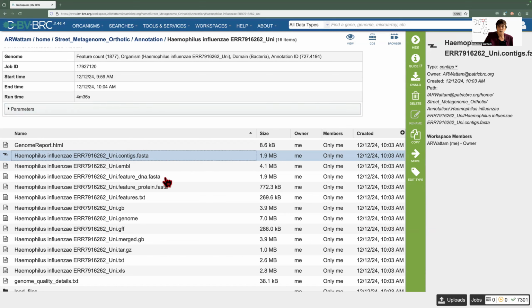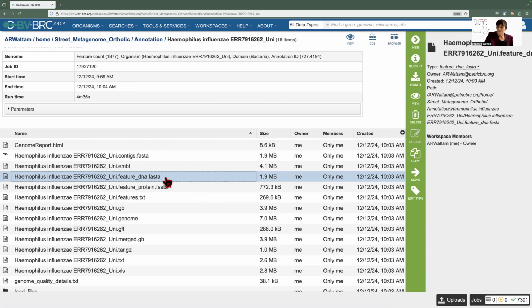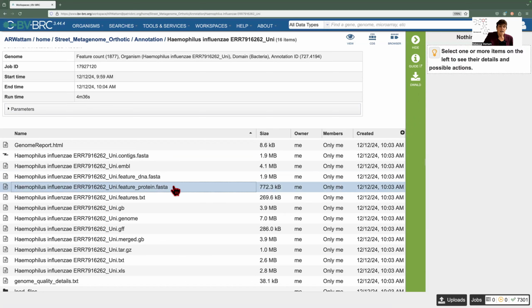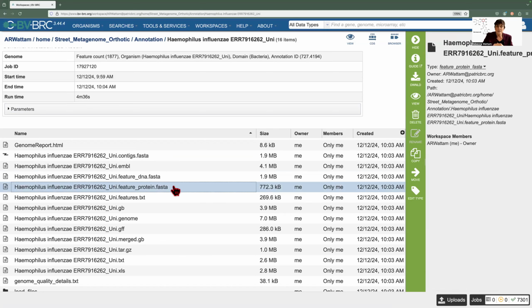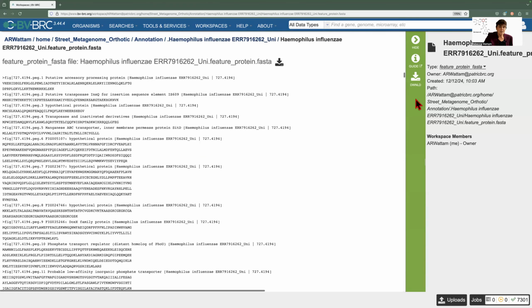Whereas the other form of FASTA files, the feature DNA FASTA file, which is the genes, and the feature protein FASTA file, which are the proteins, these are available for viewing. So I can click on the view icon here, and this is what they look like.